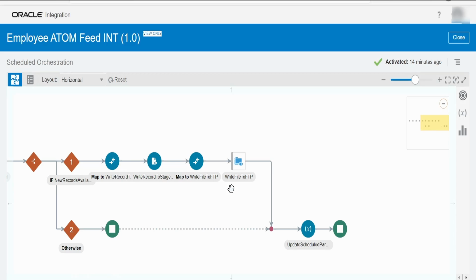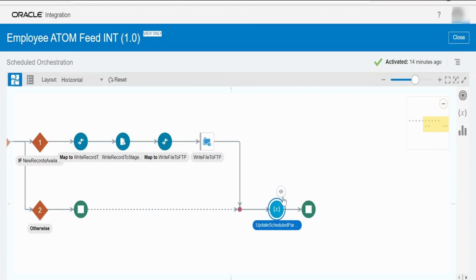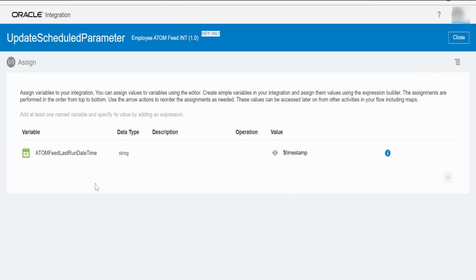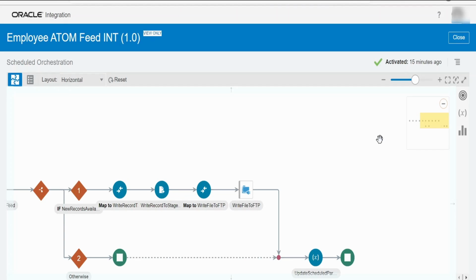Rest everything remains the same. Once it has written the file to the FTP server, I'm updating the schedule parameter here by assigning the timestamp to the atom feed date time. This is the schedule parameter. Let's now test this integration.